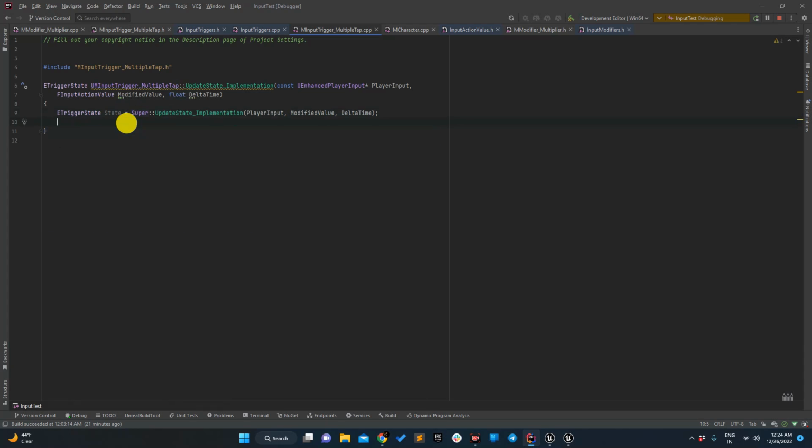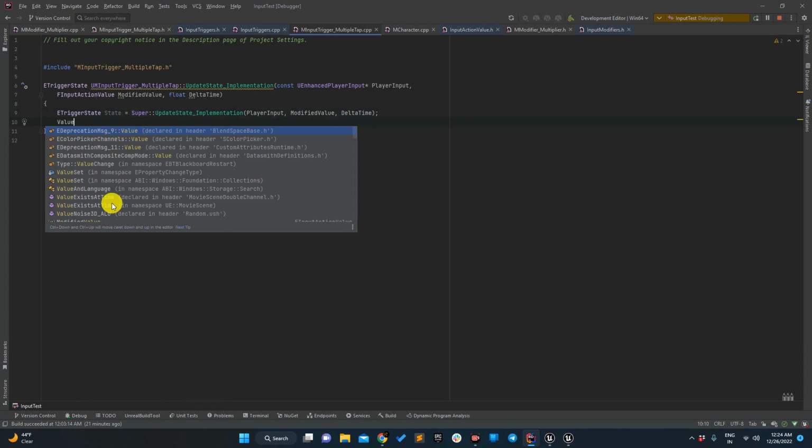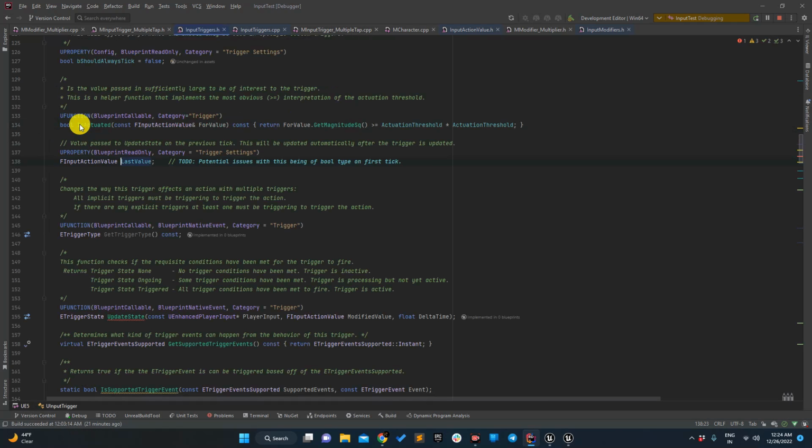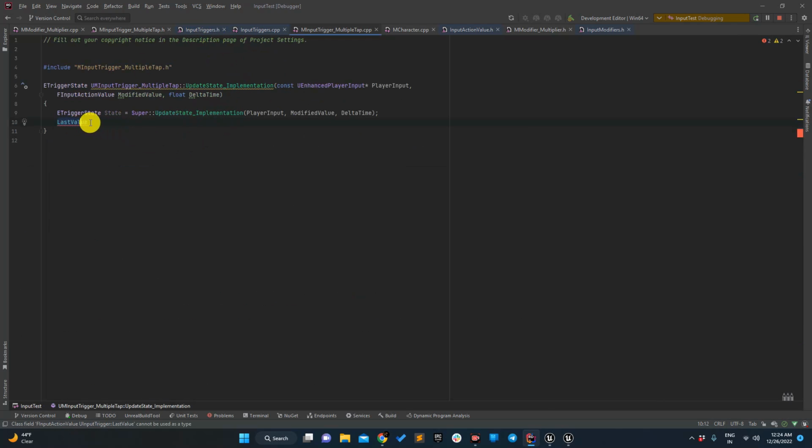Previous value, last value. Okay, the name is last value. It is already defined inside the input trigger, which is the parent class, so we can have access. So let's imagine if some movement has happened. This function will get called at every frame, so even if the value hasn't changed, it's not much to do, right?